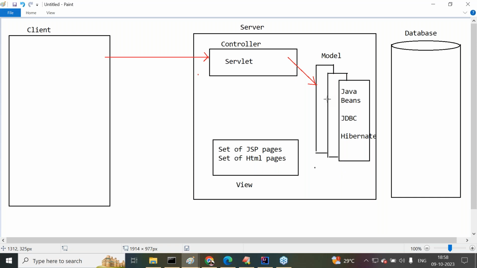When a model component is identified, the controller will execute the business logic of the model component. As part of it, it will interact with the database and perform the database operations. When it performs the database operations, automatically the controller will take the required status of that business logic and everything. After that, the controller will identify a particular view component.